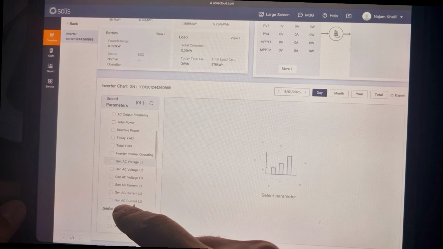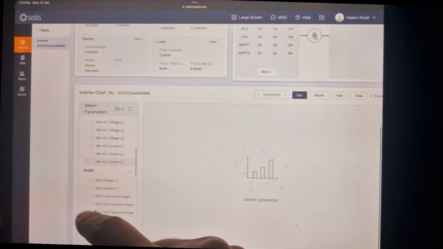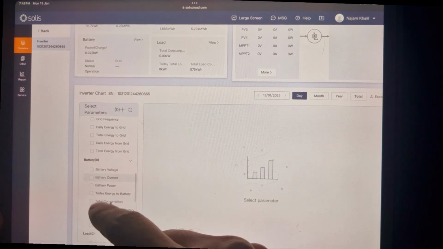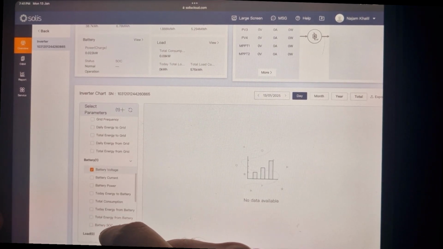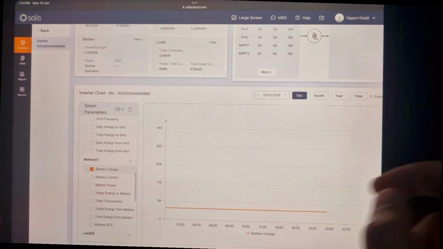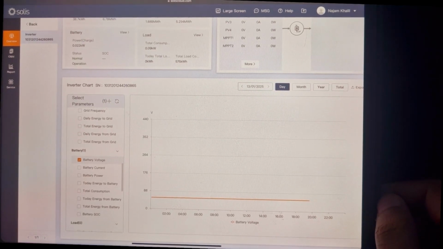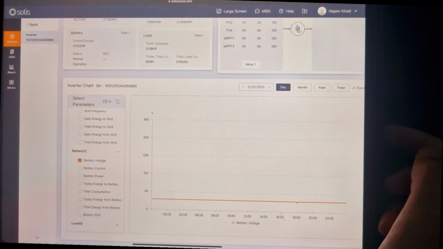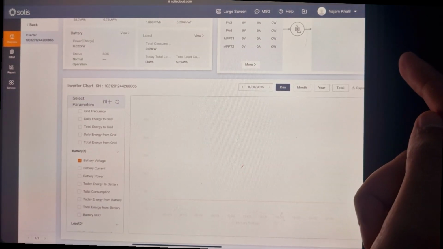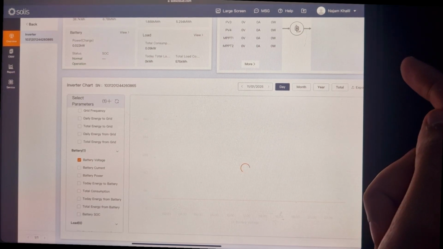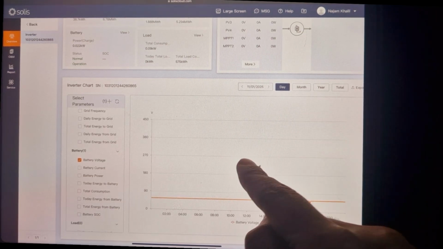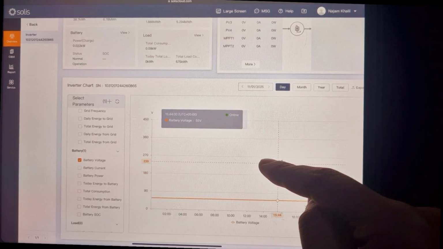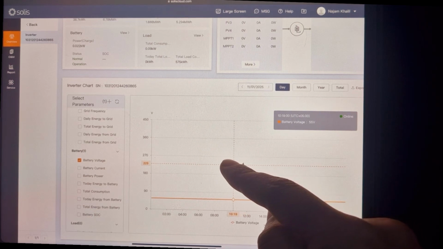So yeah, let me start with the battery. Here you can see there is a different section for different inputs and outputs of the inverter. I am more interested in the battery, so let me select the battery voltage. For example, if you have lead acid batteries, the percentages are not reliable to know the current status of the batteries. So it's always better to have a look at the voltages of these batteries. Here you can see, since there is no power fluctuation or any kind of load shedding, the battery will continue to stay at 55 volts.